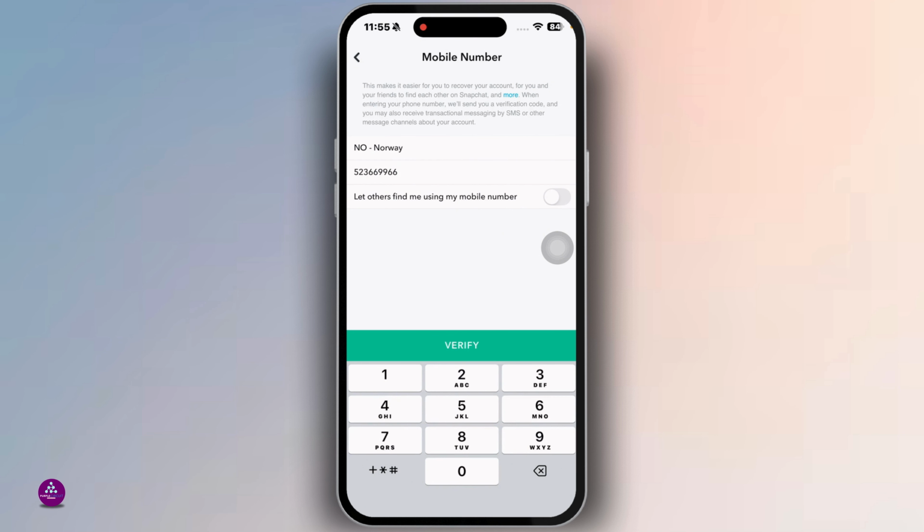Unfortunately, at the moment, you are unable to remove phone number from Snapchat. In case you have already linked the phone number, you can only replace it. You can remove your current phone number and then type in the new one and verify it. So right now, this is the only workaround. If in the future Snapchat comes up with the feature to remove phone number, I'm gonna definitely update you guys.